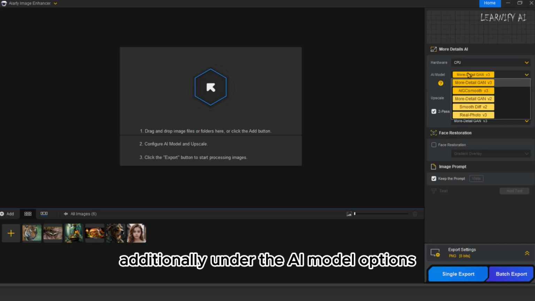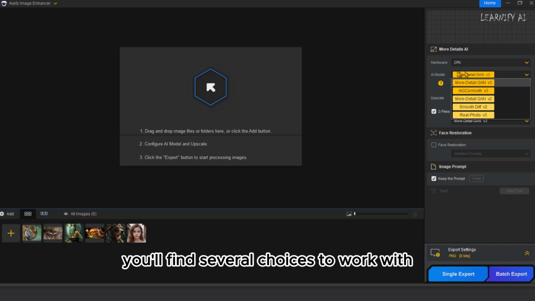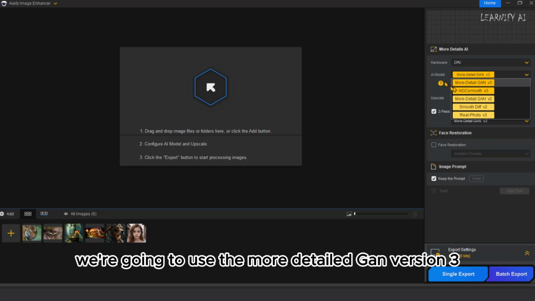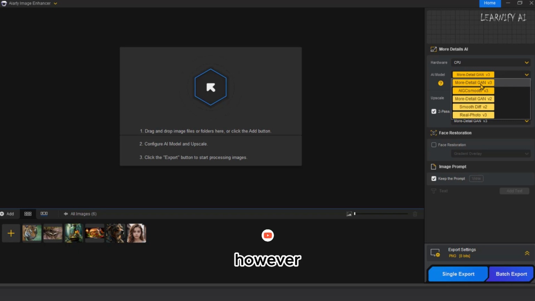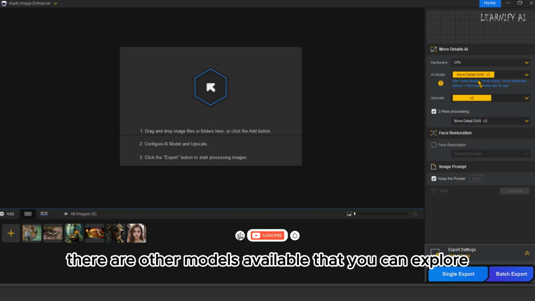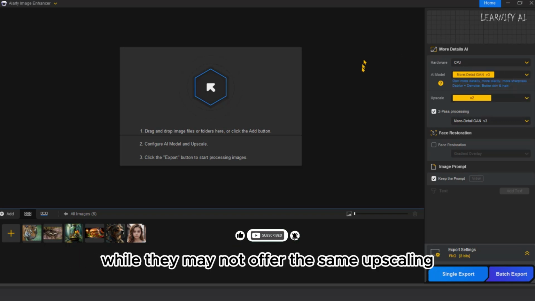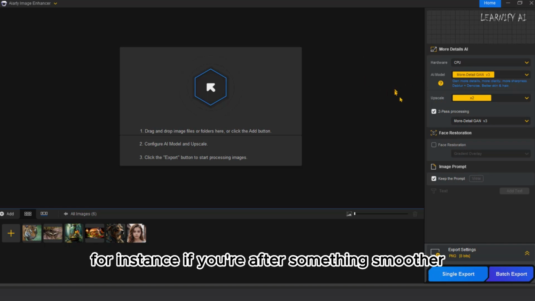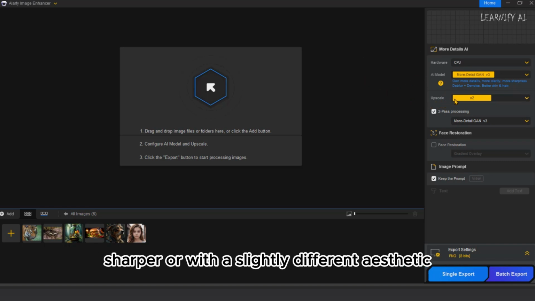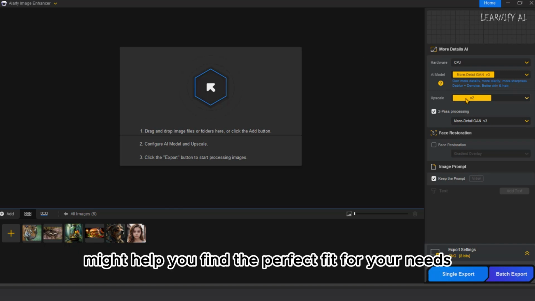Additionally, under the AI model options, you'll find several choices to work with. For this video, we're going to use the More Detail GAN version 3 or version 2, as these provide excellent results for upscaling and enhancing detail. However, there are other models available that you can explore. While they may not offer the same upscaling capabilities, they can give your image a unique look. For instance, if you're after something smoother, sharper, or with a slightly different aesthetic, experimenting with these models might help you find the perfect fit for your needs.